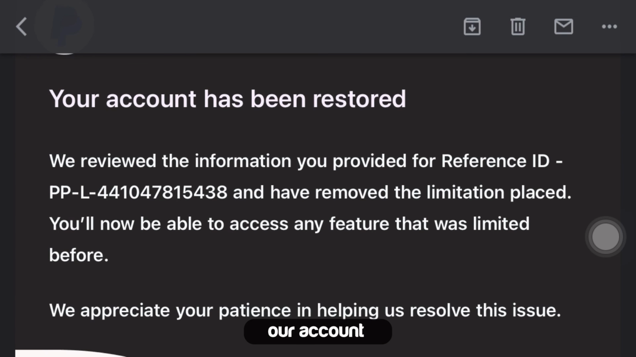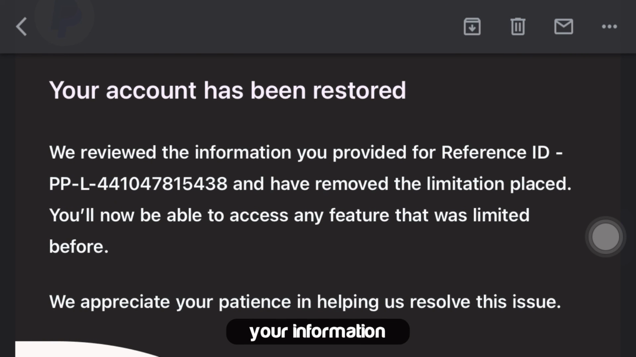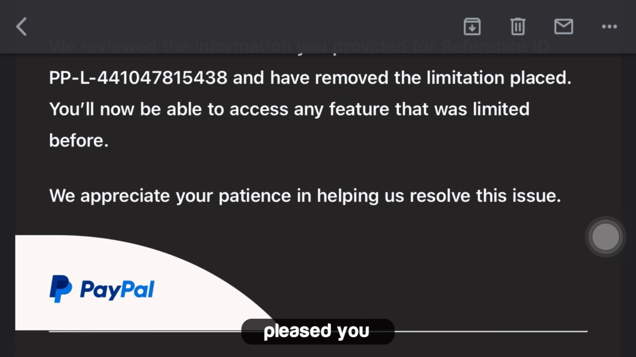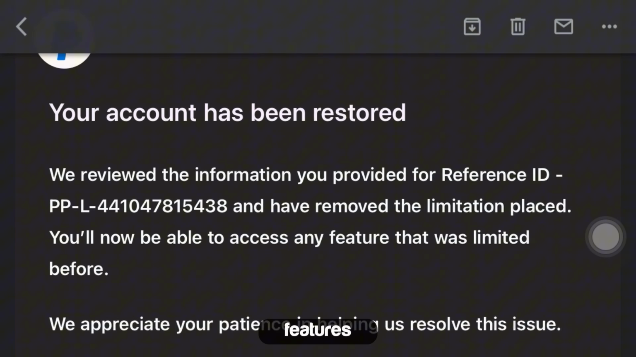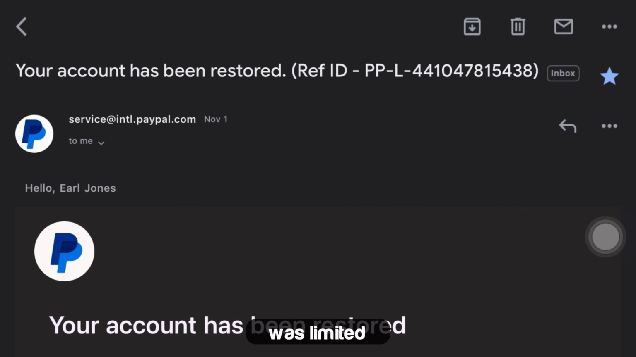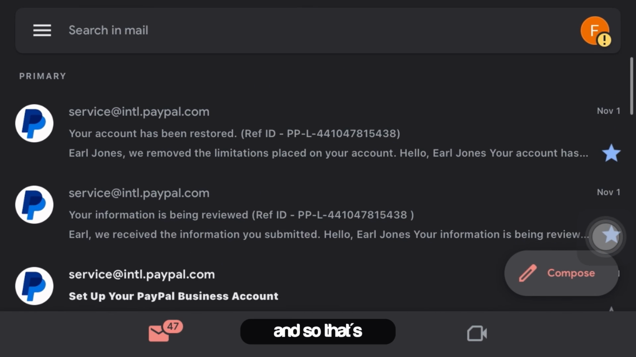Right, let me go back and then select the message that says our account has been restored. We have reviewed your information, and you provided a reference, and we have removed the limitations placed. You will now be able to access features that were limited on your PayPal account. Okay, and so that's how you create the account.